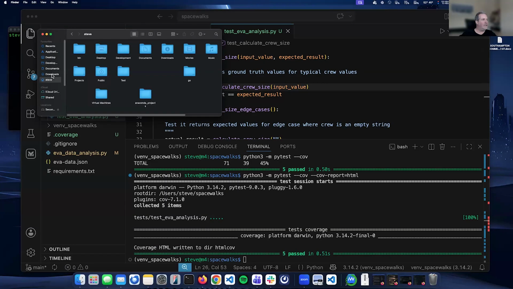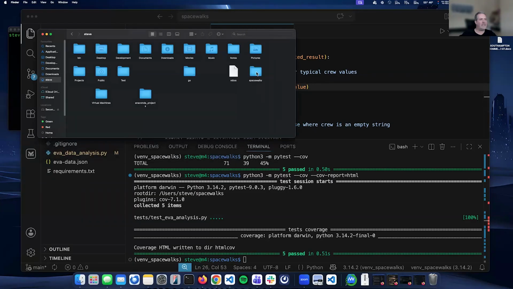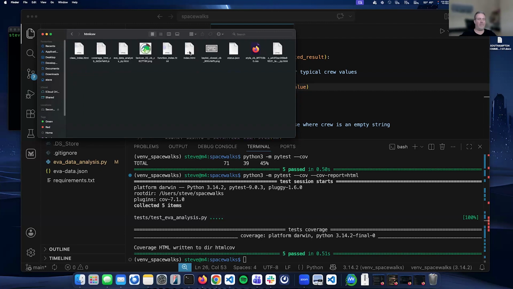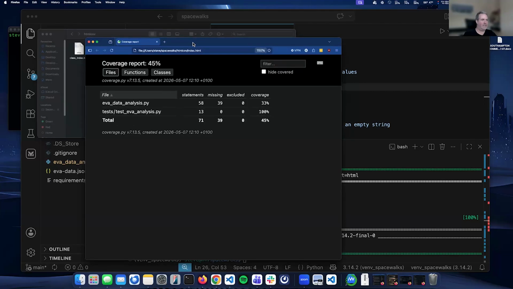It should be in my home directory. There it is, spacewalks. And then within spacewalks, there's this new HTML COV directory. Double click on that. And then I double click on index.html, and that should bring it up in a browser for me, right? And what I get is something that looks a bit like this, right?